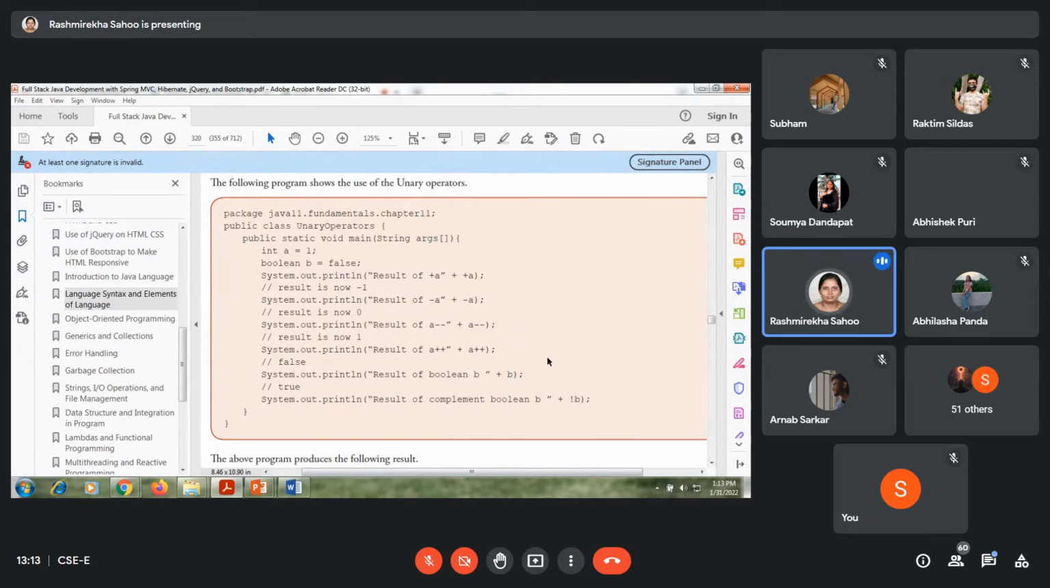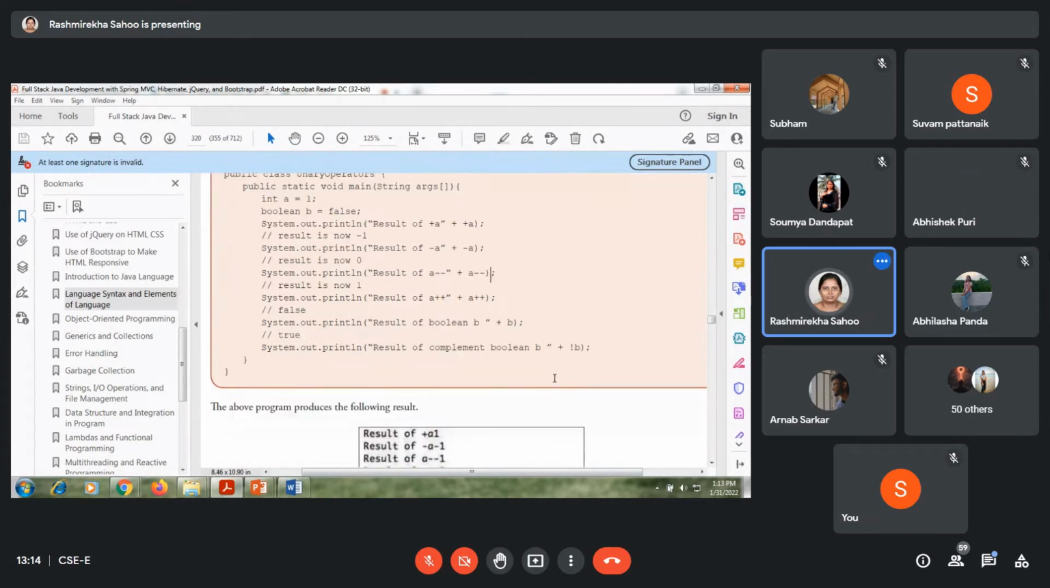Okay, then next is System.out.println a plus plus. So a value will be 0. Then the next is just simply a boolean value. Here a minus minus, it is 1, then a value will be 0. As in the previous statement, a value was 0 after decrement. So here 0 will be printed, then this value will get incremented to 1, but that incremented value is not printed here.